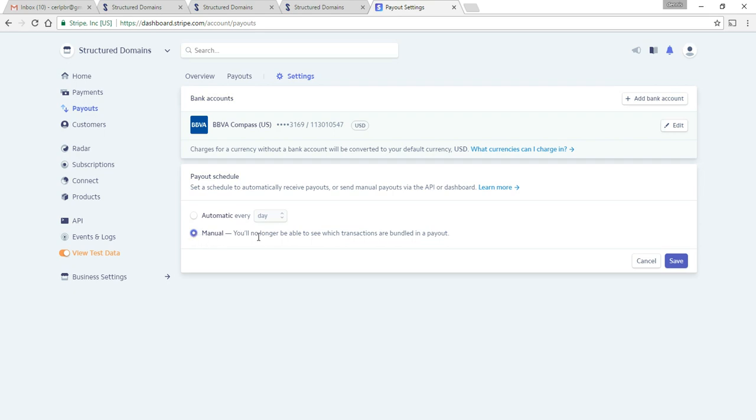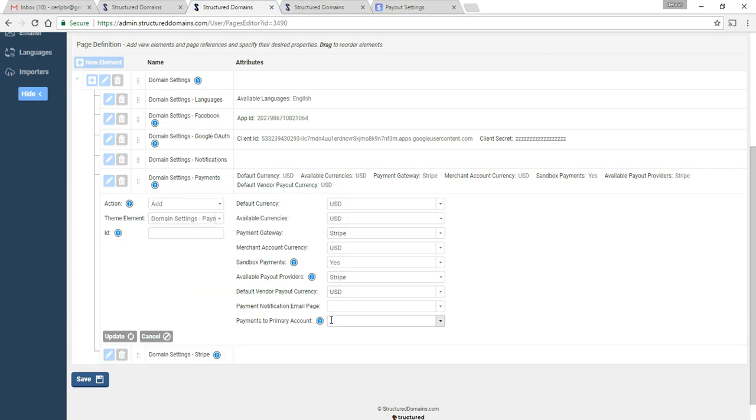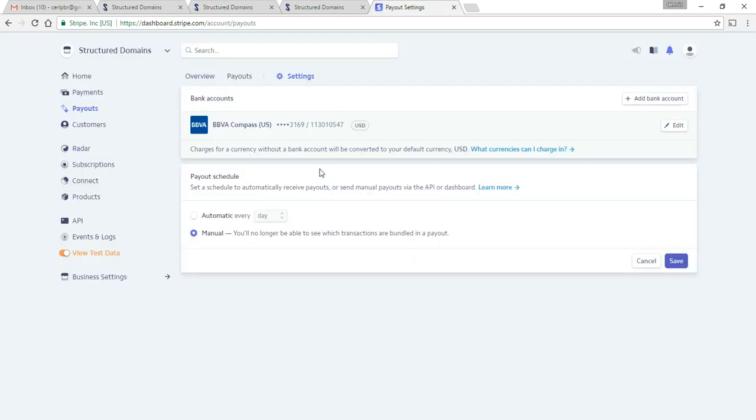You want to make sure that this is set to manual, and then you can manually get money every so often. This is important if you're going to be paying out to the providers automatically via this option. So if you have payments to primary account set at no, and you're going to have payouts via Stripe, you want to make sure that you set this to manual. And that's about it.